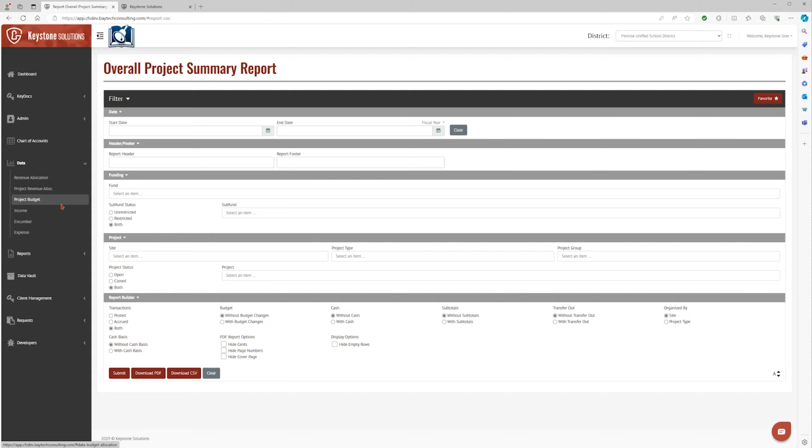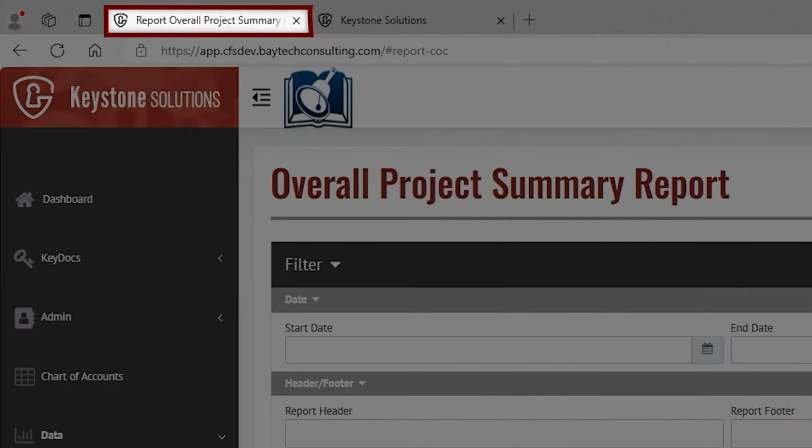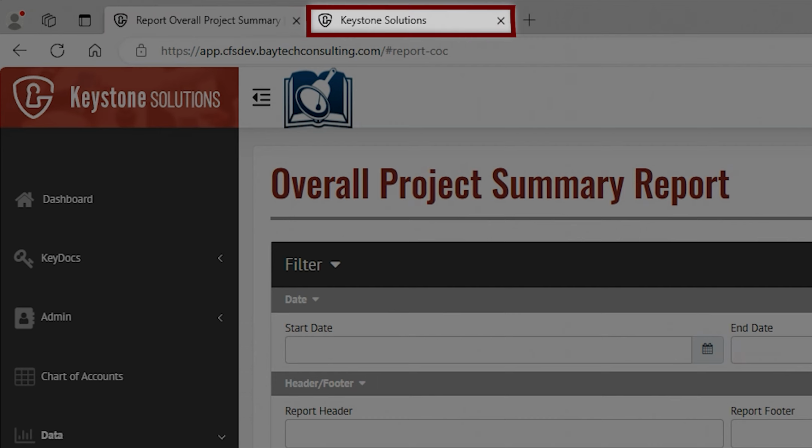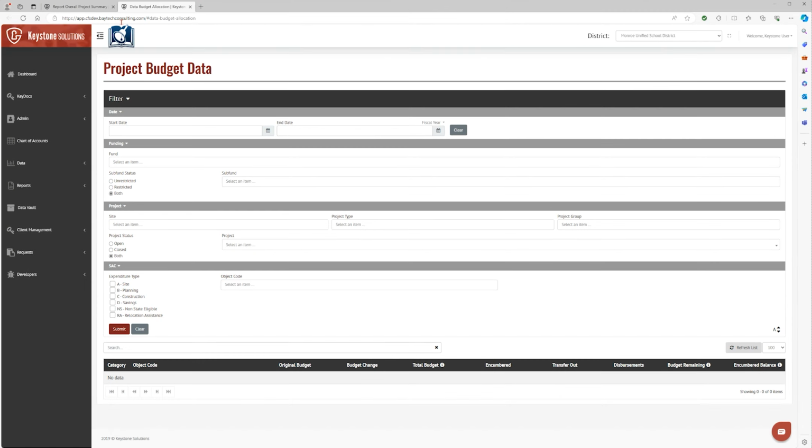In this example, we'll open the Overall Project Summary report in the current tab, and we'll open the Project Budget entry page in a second tab. At the top of your browser window, you will see the tabs you currently have open. We can simply click over to the next tab to see the budget entry page.